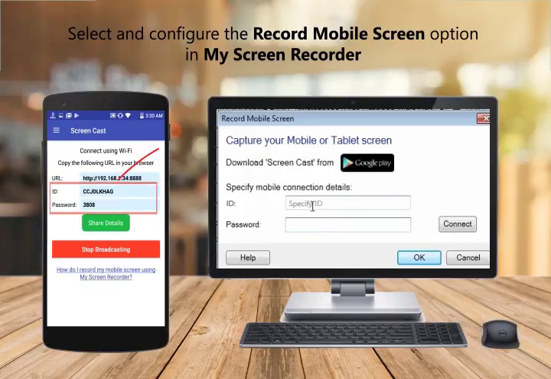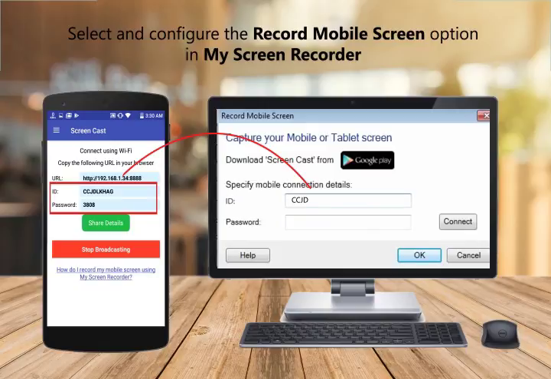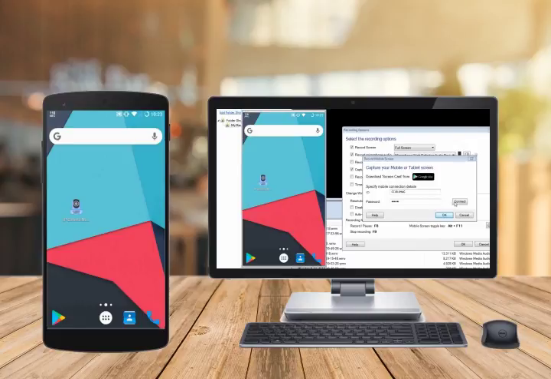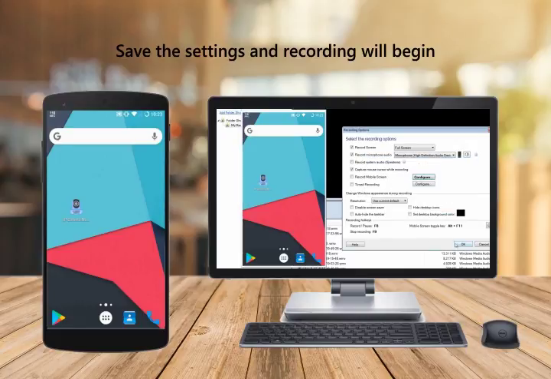Then copy the ID and password from your Screencast application. Select the Connect button to see a preview of your mobile screen on your PC. Save the settings and the recording will begin.